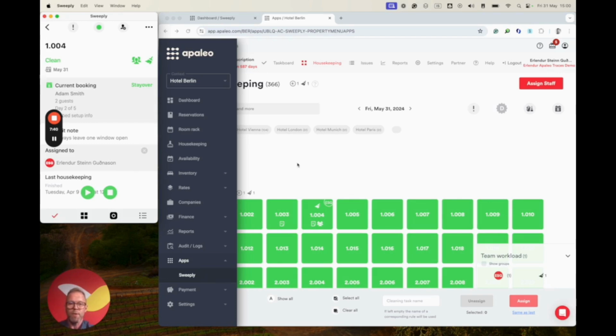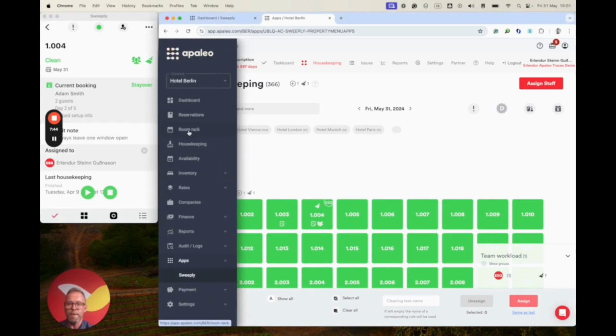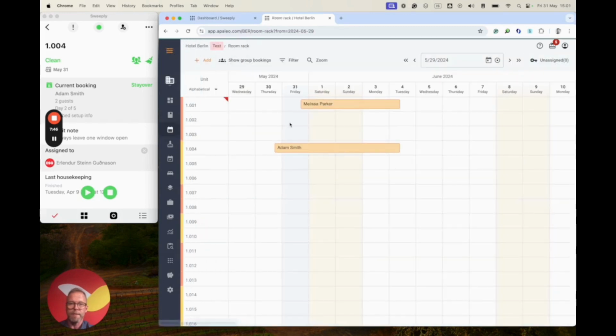So this now is clean, and if I go into the room rack in Apaleo, you can see now that this room 1004 is now actually clean, which was dirty before. So now we've updated Apaleo to tell them that room 1004 has been cleaned.